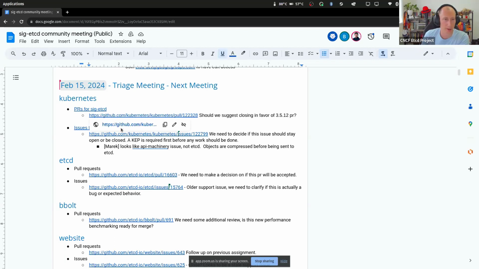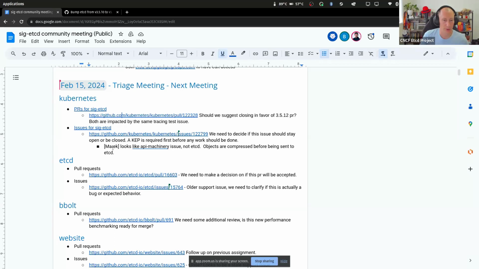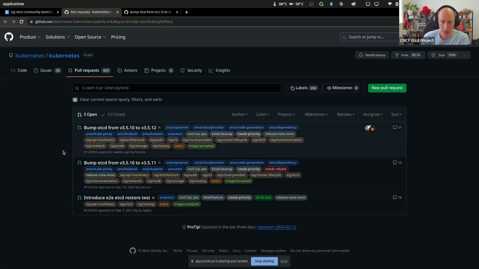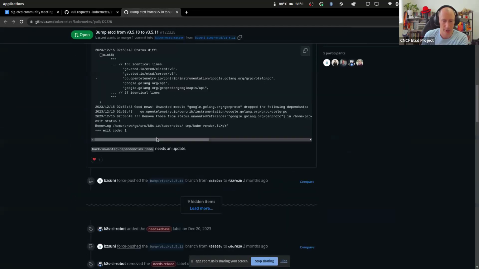We've got a PR here I wanted to raise. So we have a few PRs in the queue for SIG etcd. Two of them are actually almost identical, both in relation to bumping etcd in the Kubernetes master branch. One to 3.5.11, one to 3.5.12. They're actually both impacted by a similar issue with a test failure.